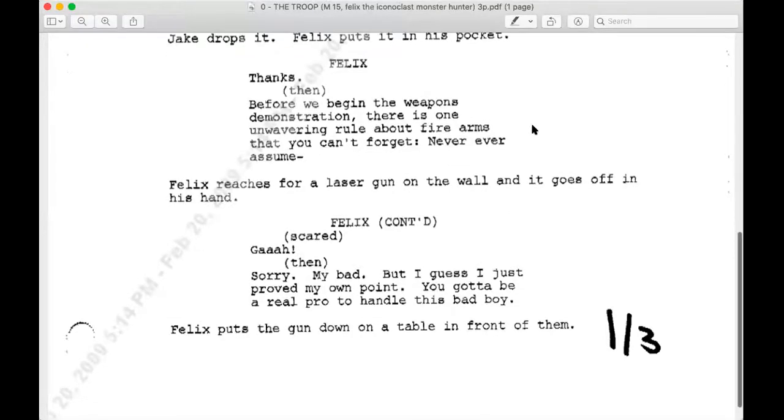Let's look at the script again. So it's, you can't forget, never ever assume, bang, and he freaks out. Now often in class, I will give actors the sound, I'll just whack on a script, or give a zap or something, and so the person has something to react to. You might not get that in the audition, but you could ask your reader for it. You could say, hey, can you just give me a whack or an explosion sound or something here, so that we've got something to play with. Totally legitimate.